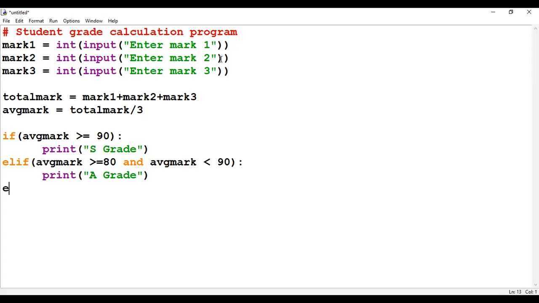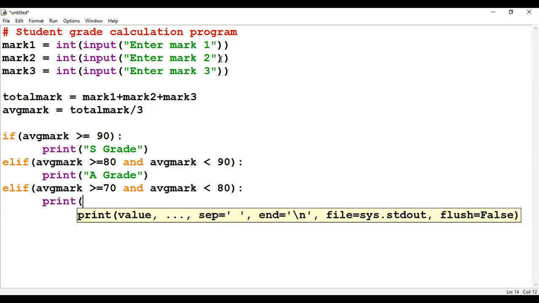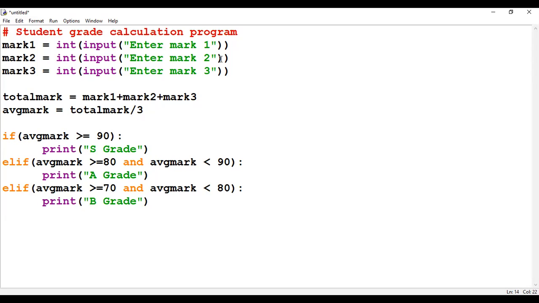Next, whether it is top? No, I have several conditions. I have other grades also. I say average mark is greater than or equal to 70 and average mark less than 80. That is from 70 to 79. I check and say print it is B grade.